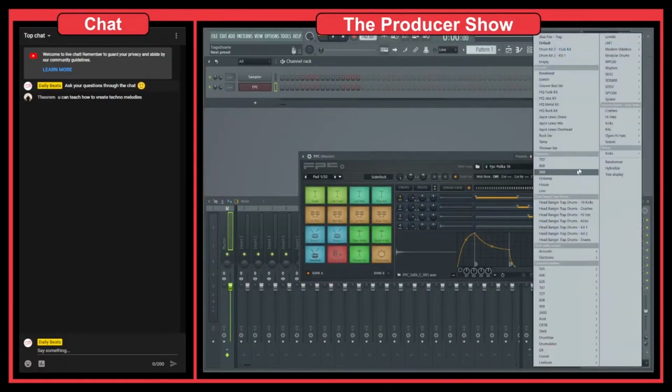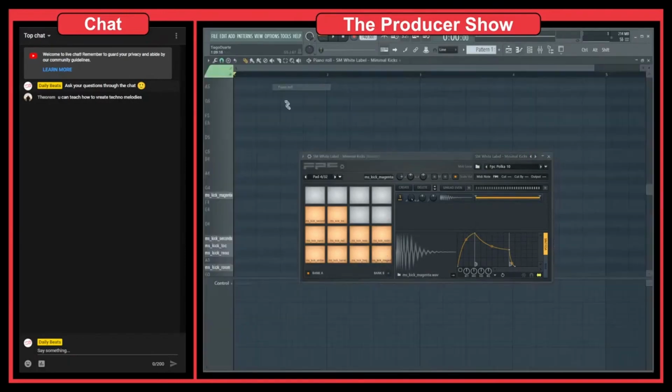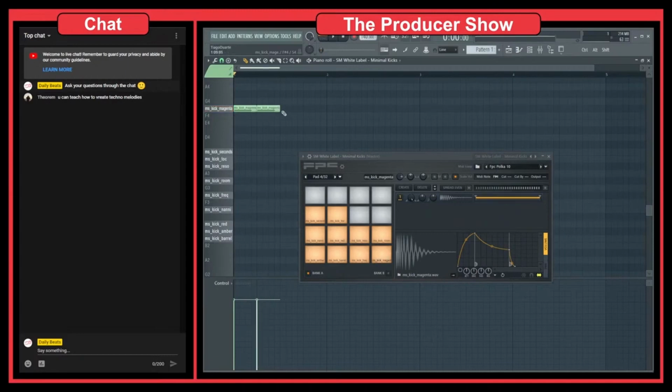I have a bunch of kicks here that I do like from a pack that I have. So let's go with minimal kick. Let's go with this one. Magenta, I guess. Yeah, this one here. Let's add a kick here.